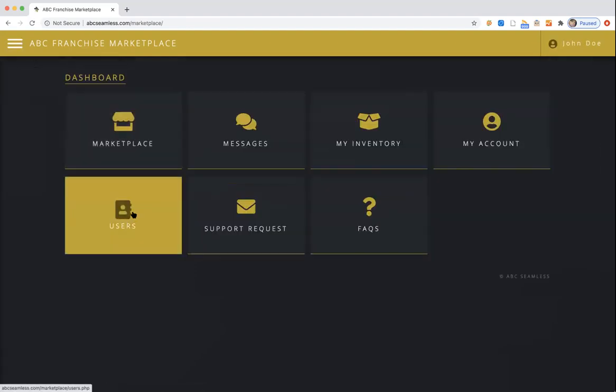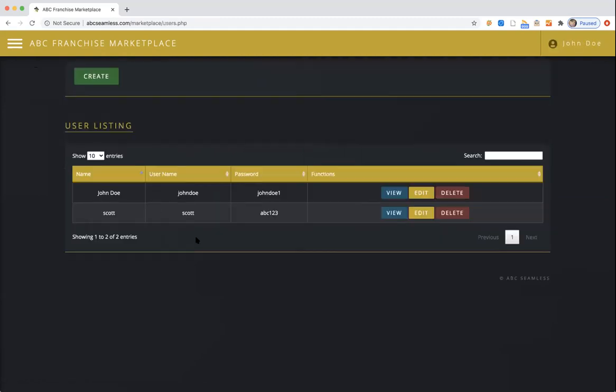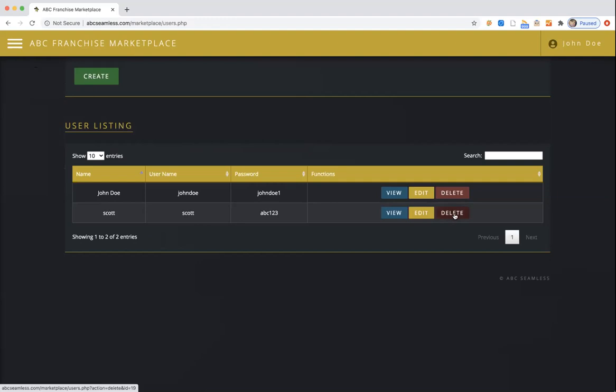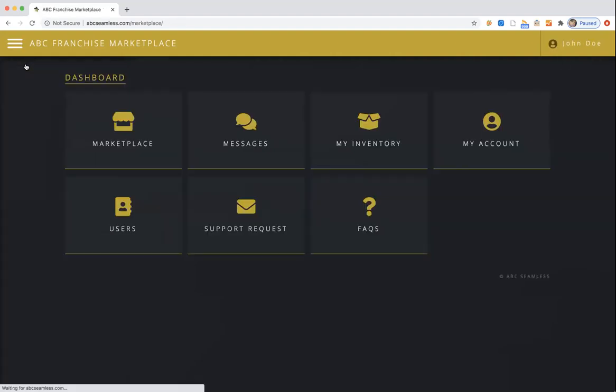So again, that's users. If somebody leaves employment, things like that, you do have the ability to go in and edit that user if you want to change their password if they've forgotten or something like that, or you can go ahead and delete that user. So this you do have the ability to delete and edit.